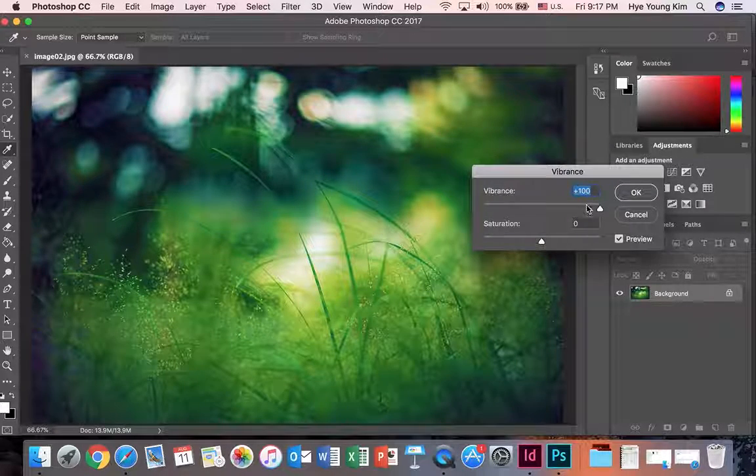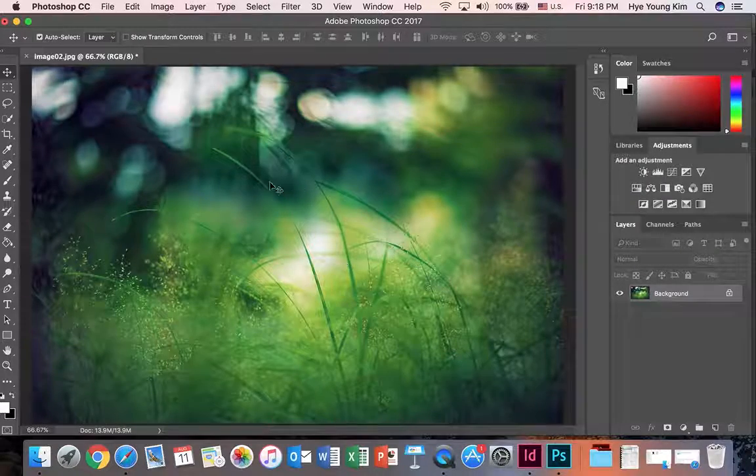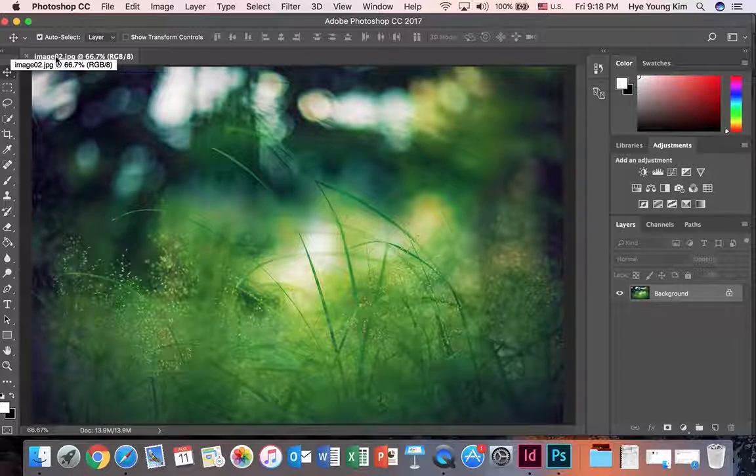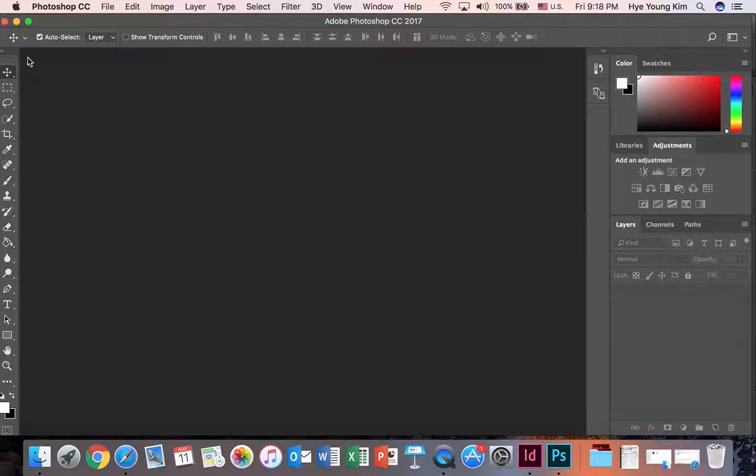Before, after. Maybe too much. Okay, so I'm gonna change the vibrance up to 75. So now it's really saturated. Okay, so I need to save, overwrite, same file name, same location. I need to close it.